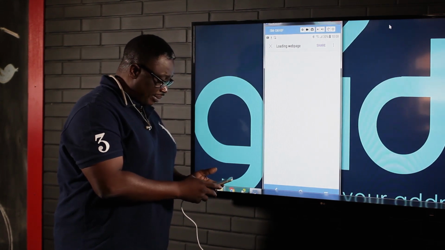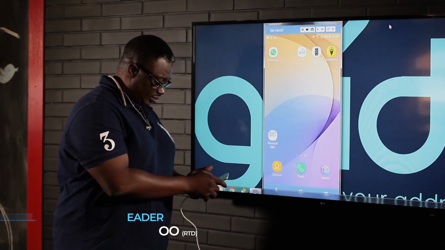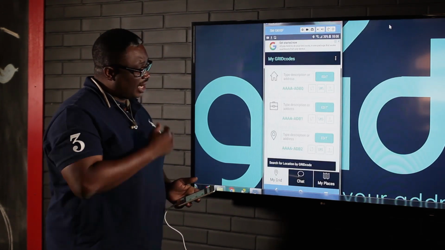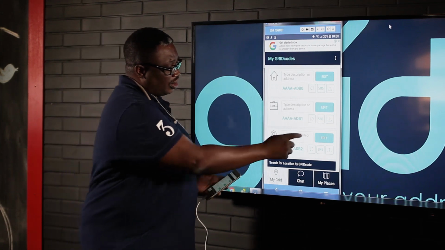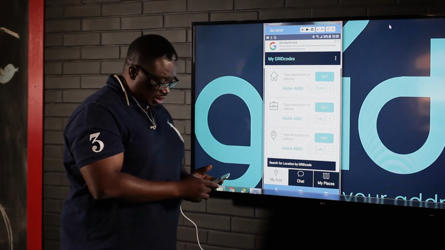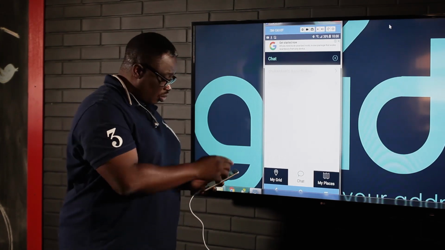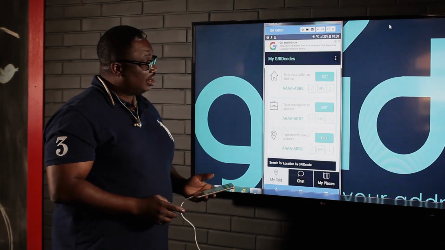If you go back to the app, there's another way to send a grid code. It's this button. This button sends grid codes to your friends that you already have using the app.